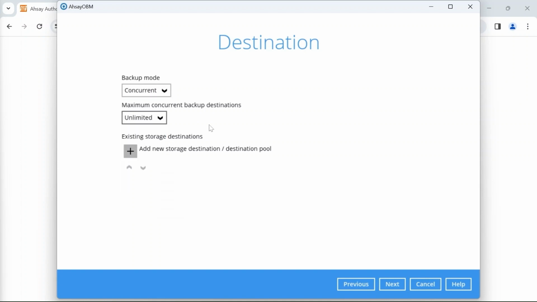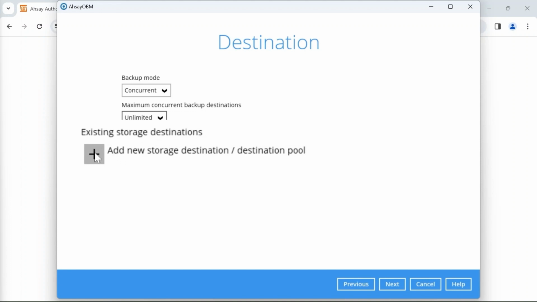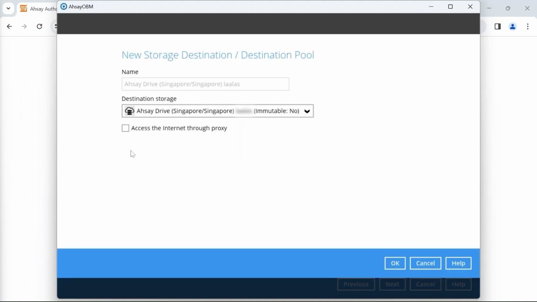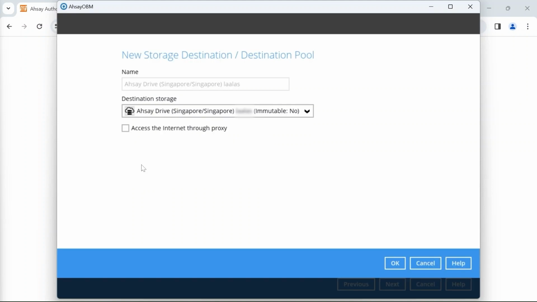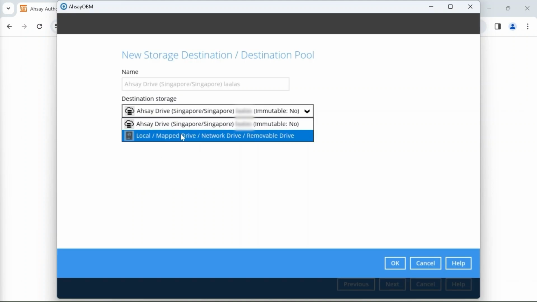To add new storage destination, click the plus sign. The default destination storage, Ahsay Drive, is already selected. If you can remember, I mentioned that we will be selecting more than one storage destination. So we'll keep this on default and click OK to continue. Then click Add. Select Local, Map Drive, Network Drive, Removable Drive.